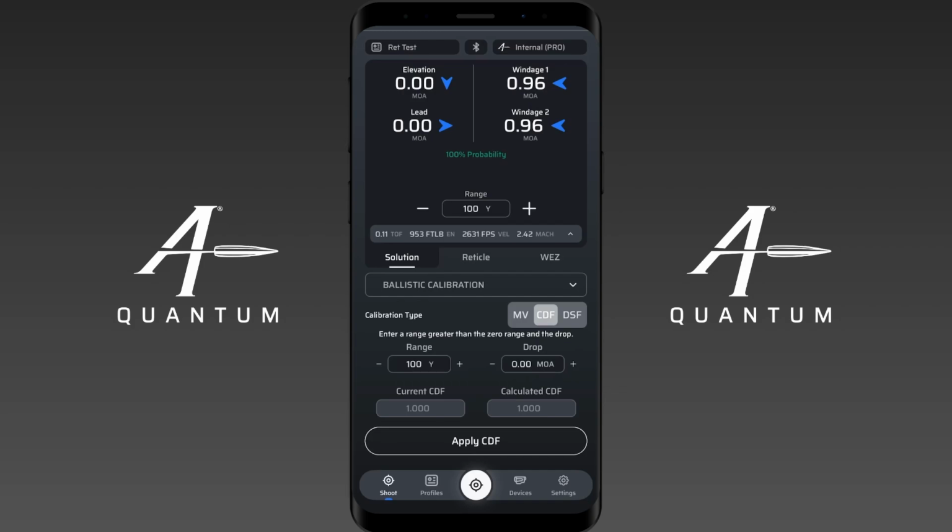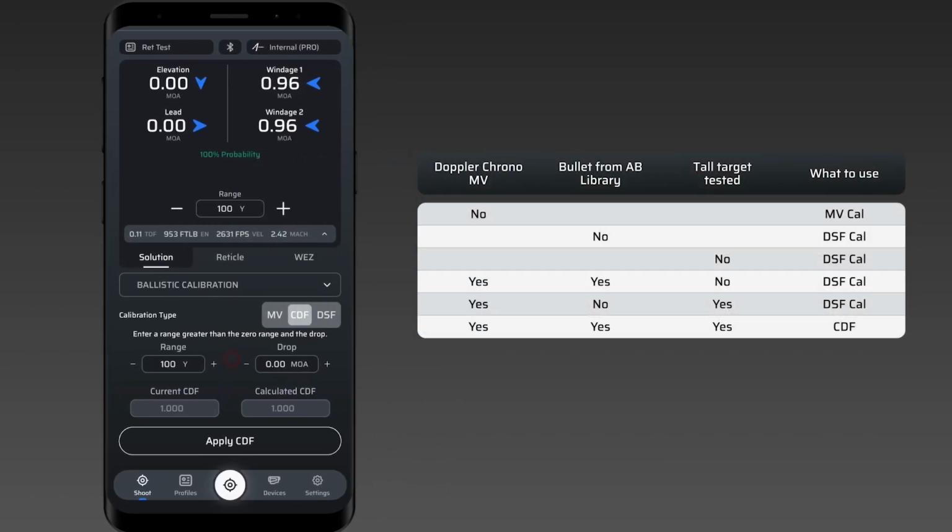The CDF calibration, as you can see here, can be performed at any range greater than 0, and will affect the entire flight model. So because of that, there's a checklist of 4 things that you really need to do before doing a CDF calibration. Number 1. Your muzzle velocity should be from a radar chronograph, or you should perform a muzzle velocity calibration. That's number 1.